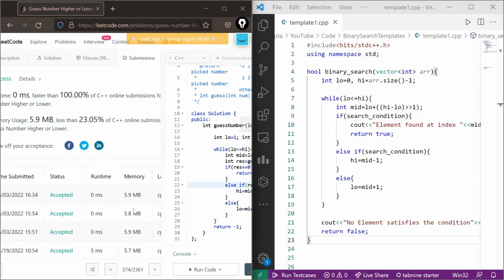That's all for this video. The following video will solve a binary search problem on a sorted array with unknown boundaries. Thank you.